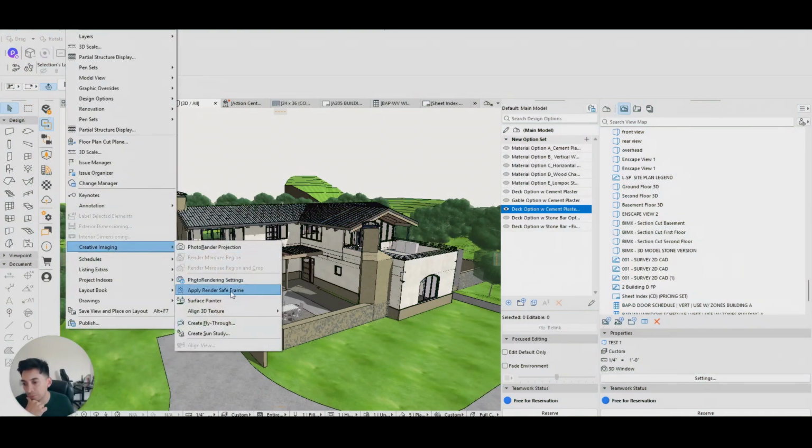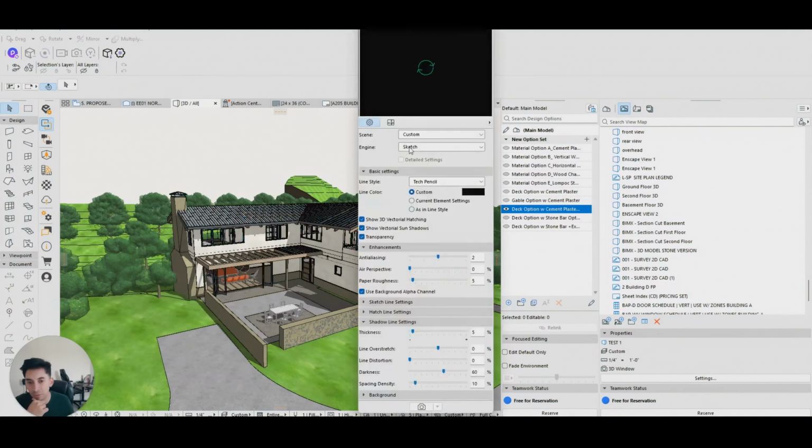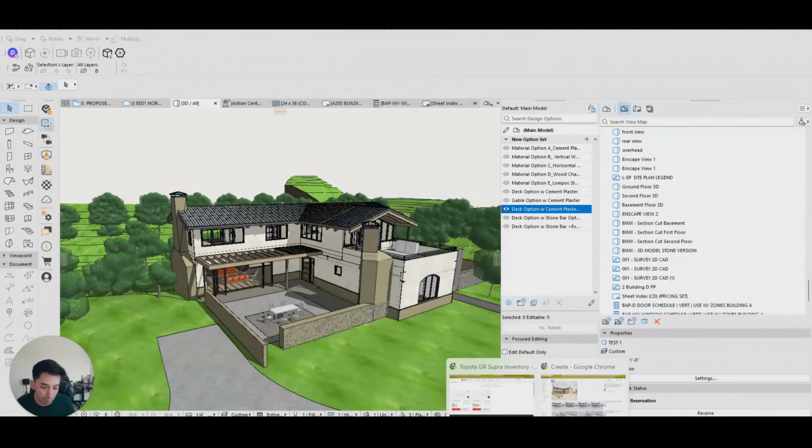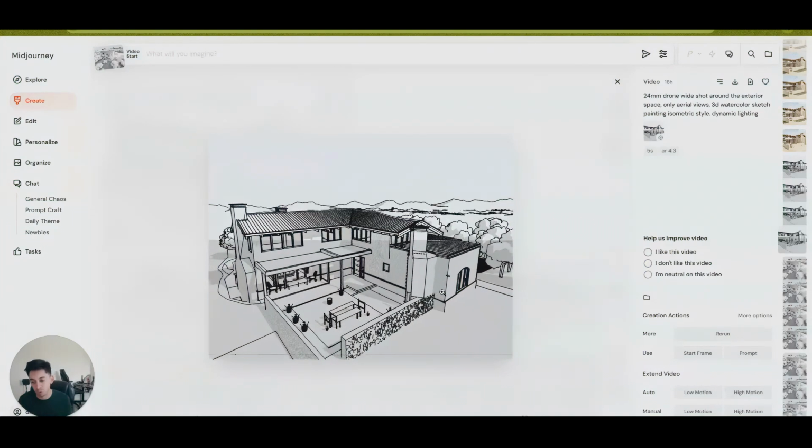Here you will go to creative imaging, photo rendering settings, and there's a sketch render here, or you can have other actual renderings. Once you go to the sketch line, the hatch lines, and the shadow lines, here's where you can modify this. I decided to do it really quickly, so I didn't put a lot of effort into making it look super nice. It's just mostly to show you.